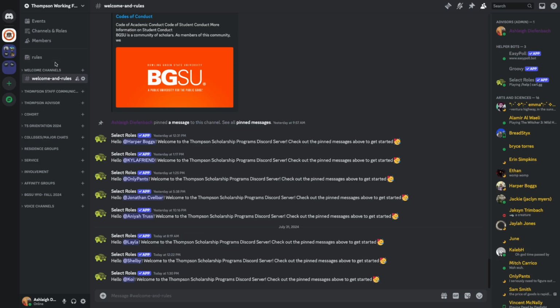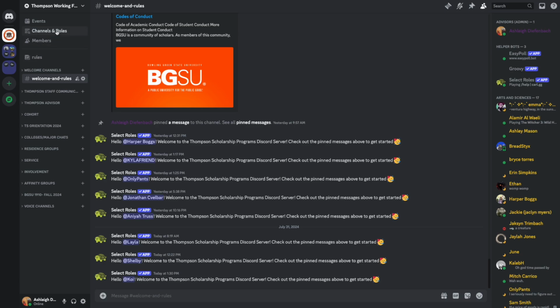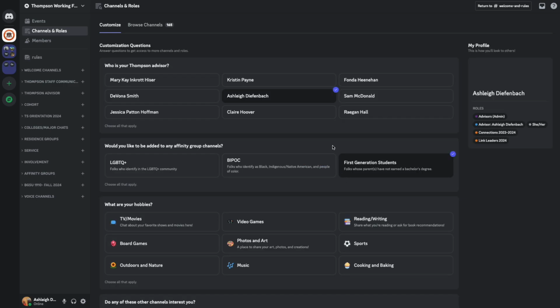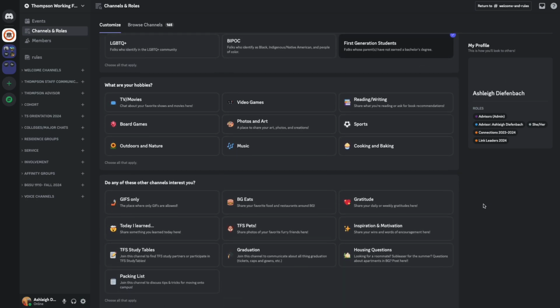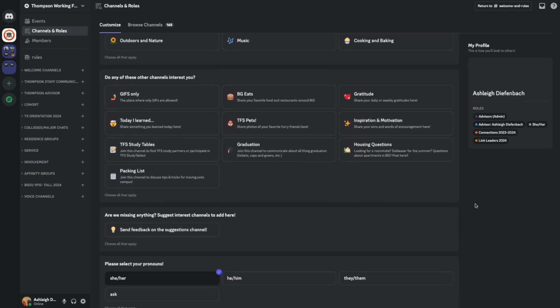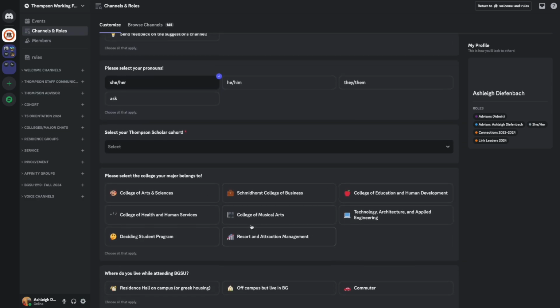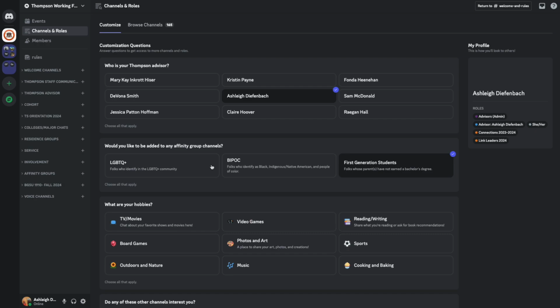Coming up to that left sidebar in the server, you'll see channels and roles. When you click on this, it might take you to something familiar. When you joined the server, it prompted you to go through some questions. You may have skipped these, or you may just want to go back through them and answer these again. As you go through these questions, they will unlock new channels that you'll be able to use. So if you click on your advisor, it will unlock your advisor's channel, and you can chat with other students who may have the same advisor as you.